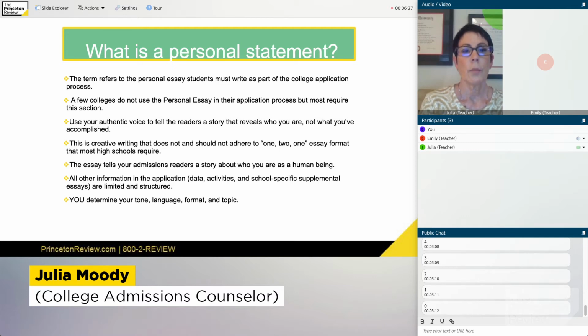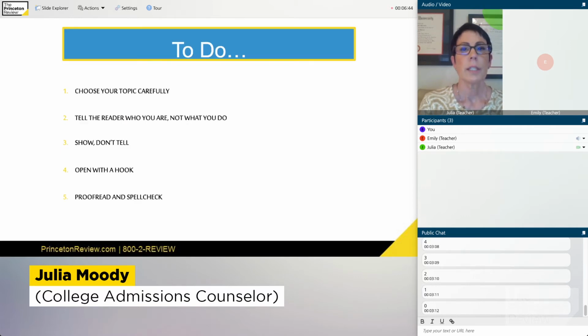You determine your tone, language, format, and topic. Typically, it's casual writing. It's not formal writing. And again, it's all about you and letting admissions know who you are. So, things to do: you want to choose your topic carefully. There are some topics that are really common and are overwritten.